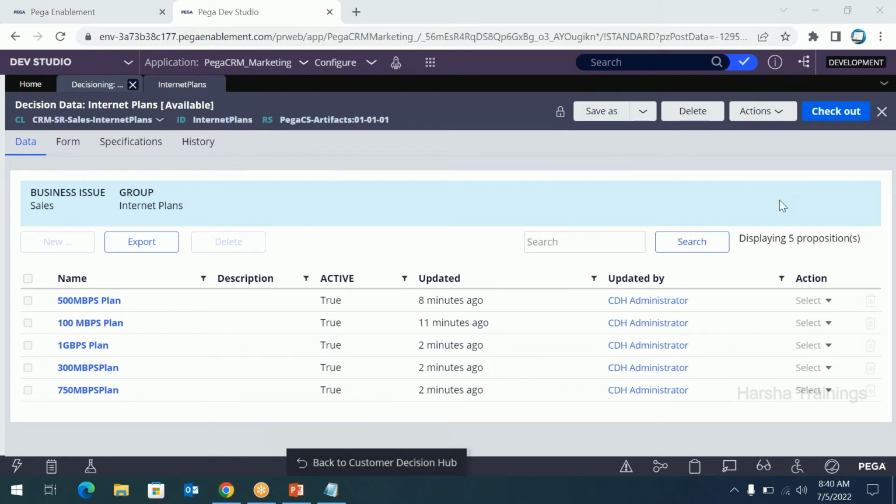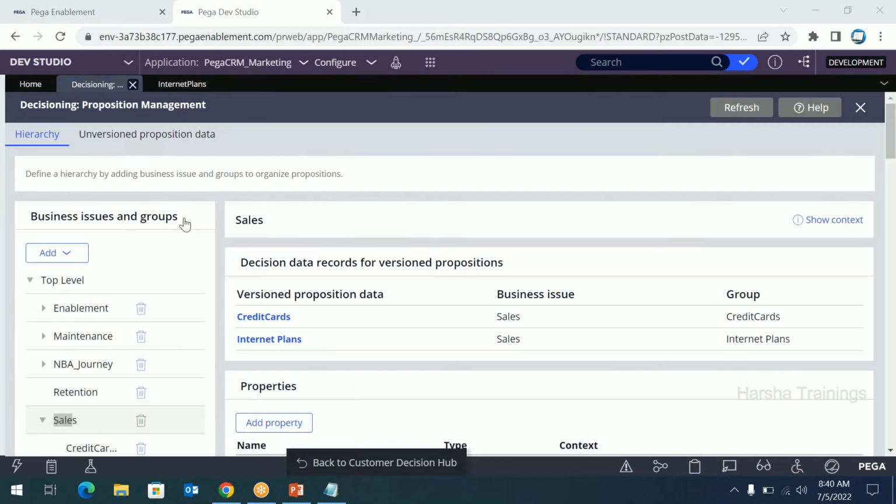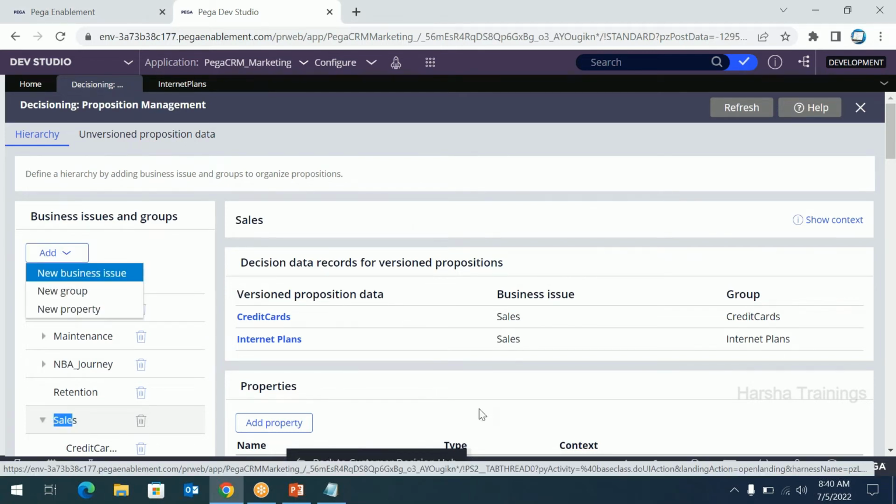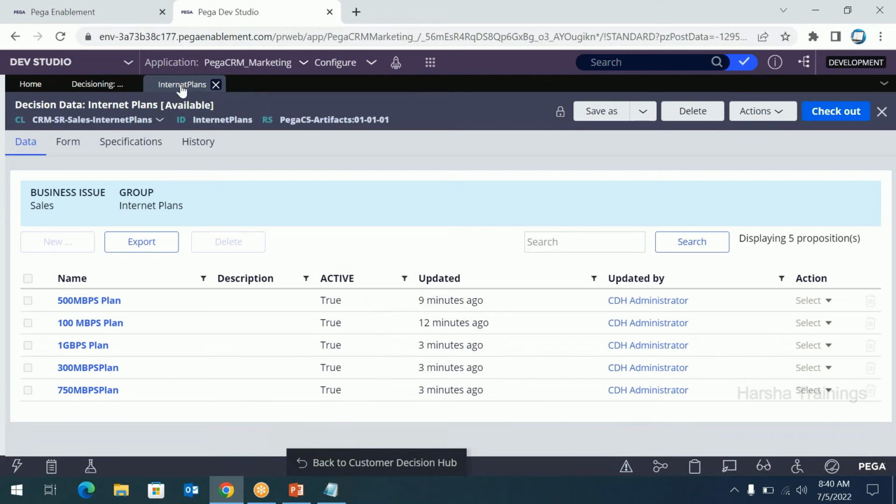So now coming to this particular thing. Here, one question. Generally these propositions come from the marketing team, or do we get the plans to add? The business will provide you. So accordingly we have to create all the properties and then import that file, right? Right.